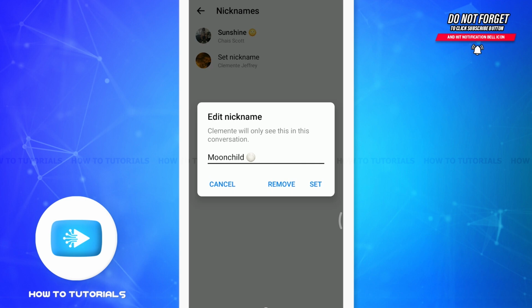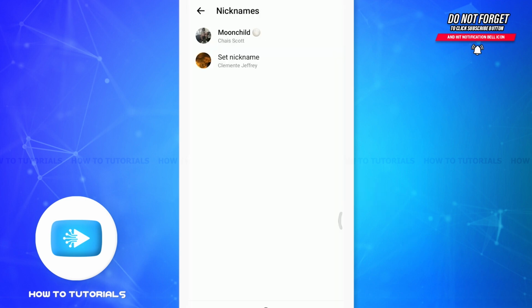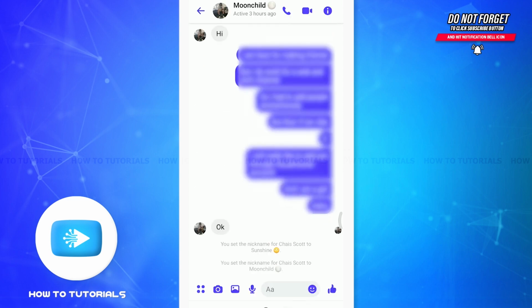You can even remove it or cancel it. Since I want to set and change it, I'm going to tap on set option, so you can do the same. So you can see that you have successfully changed the nickname on Messenger.